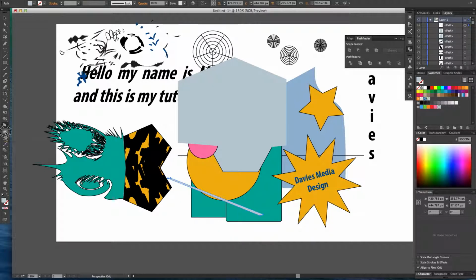So then you have this mesh tool, which is kind of cool if you're trying to make a really intricate gradient.